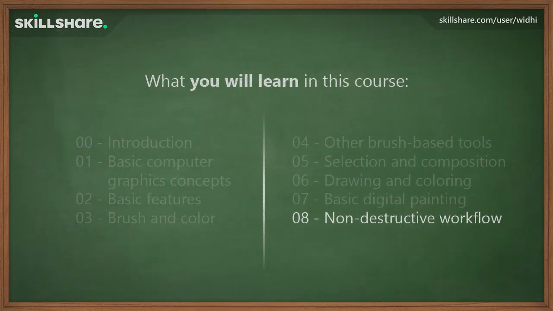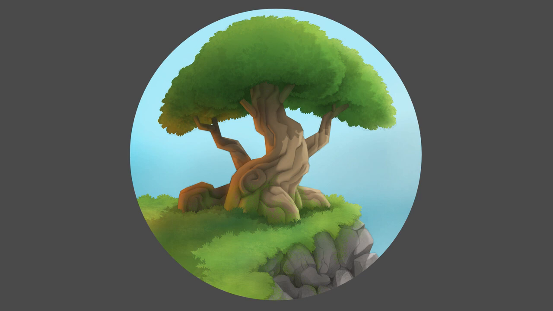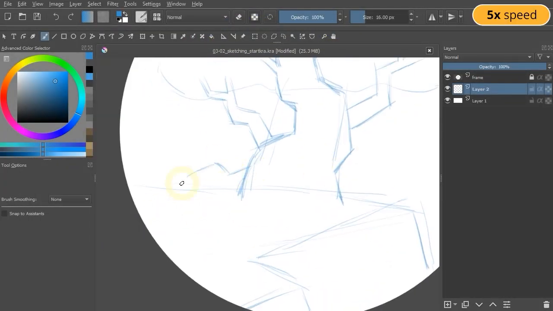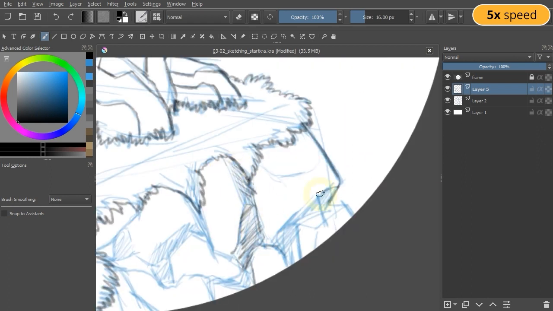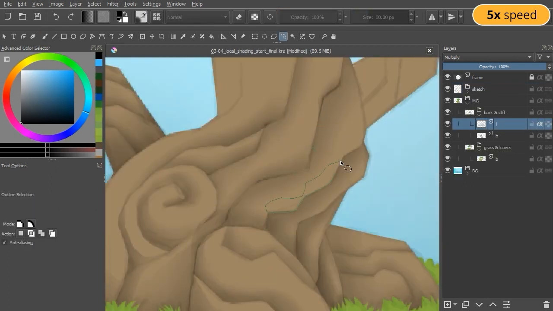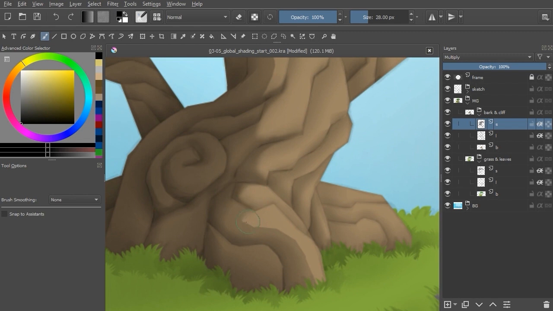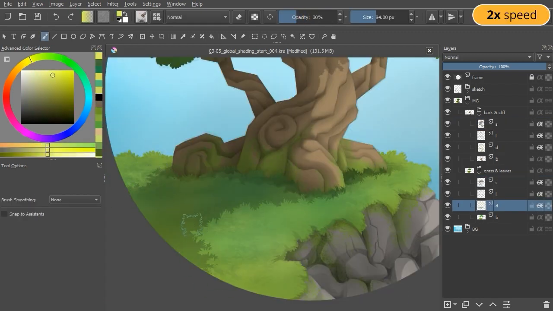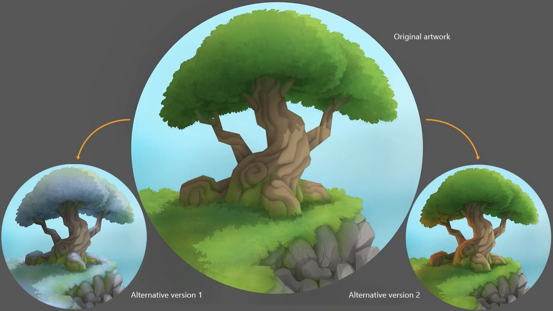In the last chapter, we are going to discuss the workflow for creating a non-destructive illustration. We are going to create this tree on a cliff illustration from start to finish using all the techniques we learned before. The benefit of having a non-destructive composition is that it will be easier if we need to make some changes or revisions. In some cases, this kind of workflow becomes very crucial, such as when you need to create a lot of variations from a single artwork as quickly as possible.